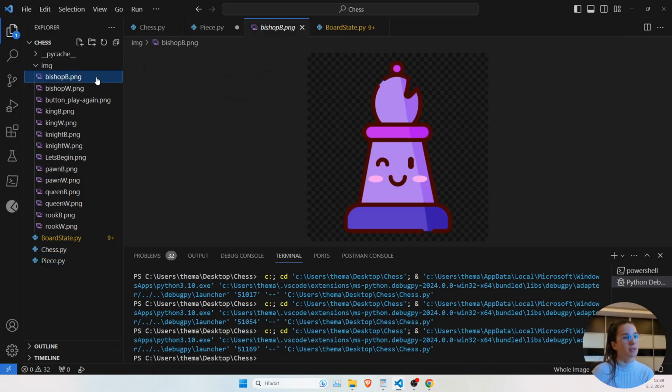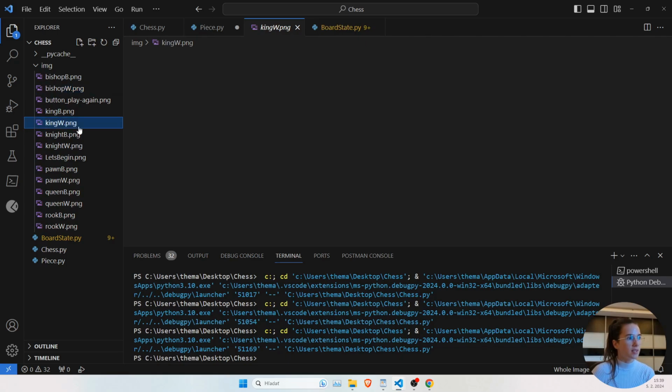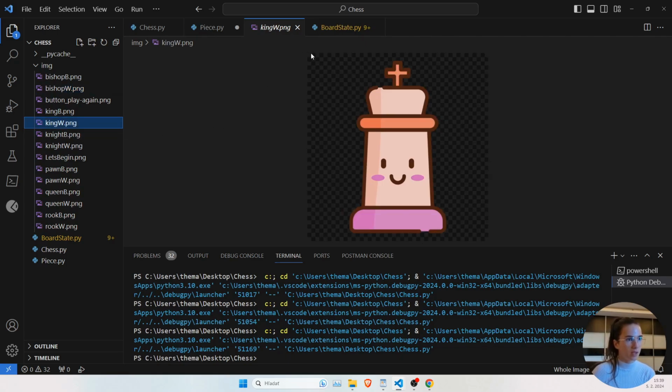You have to keep in mind that you need to choose, of course, the format PNG, and all the images have to have the same width and height, so it has to be a square.